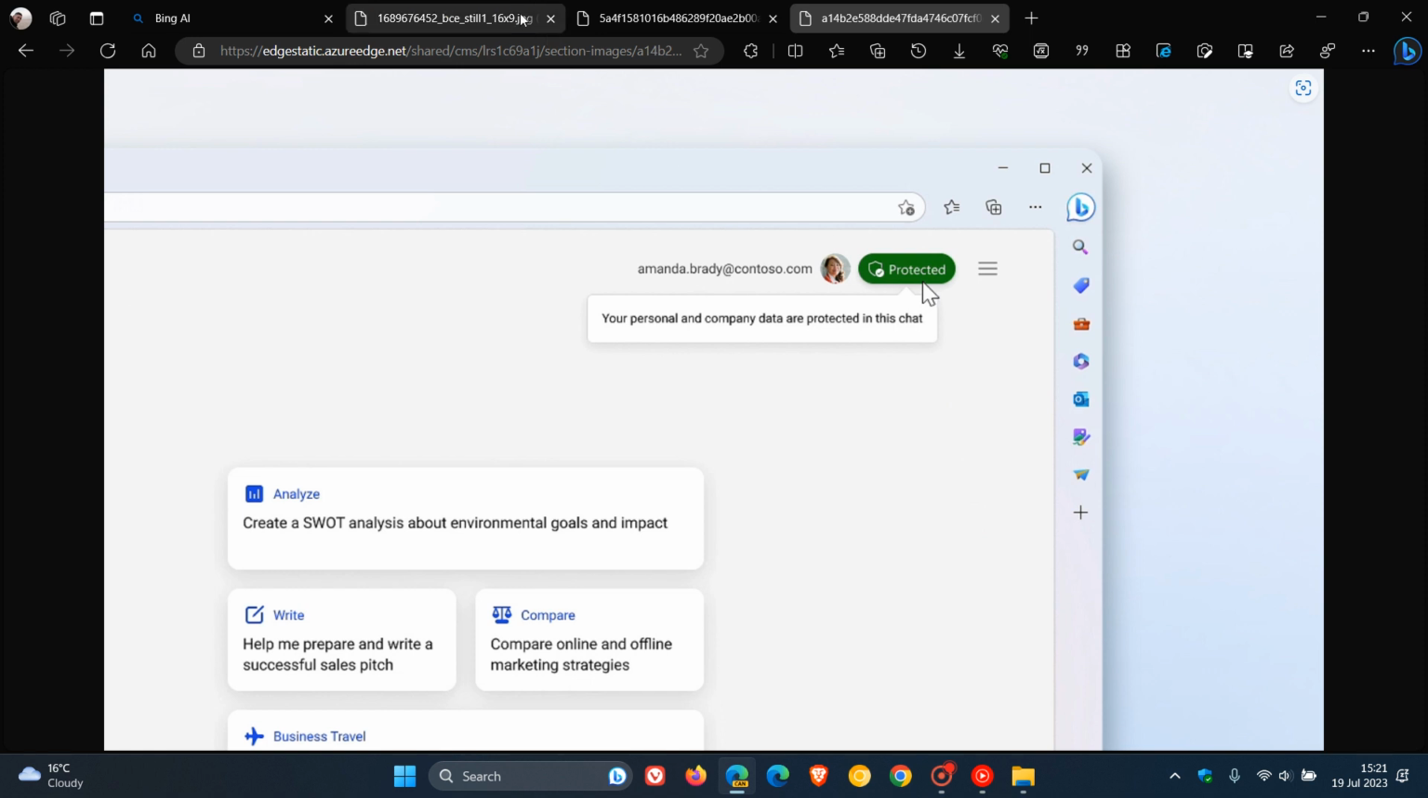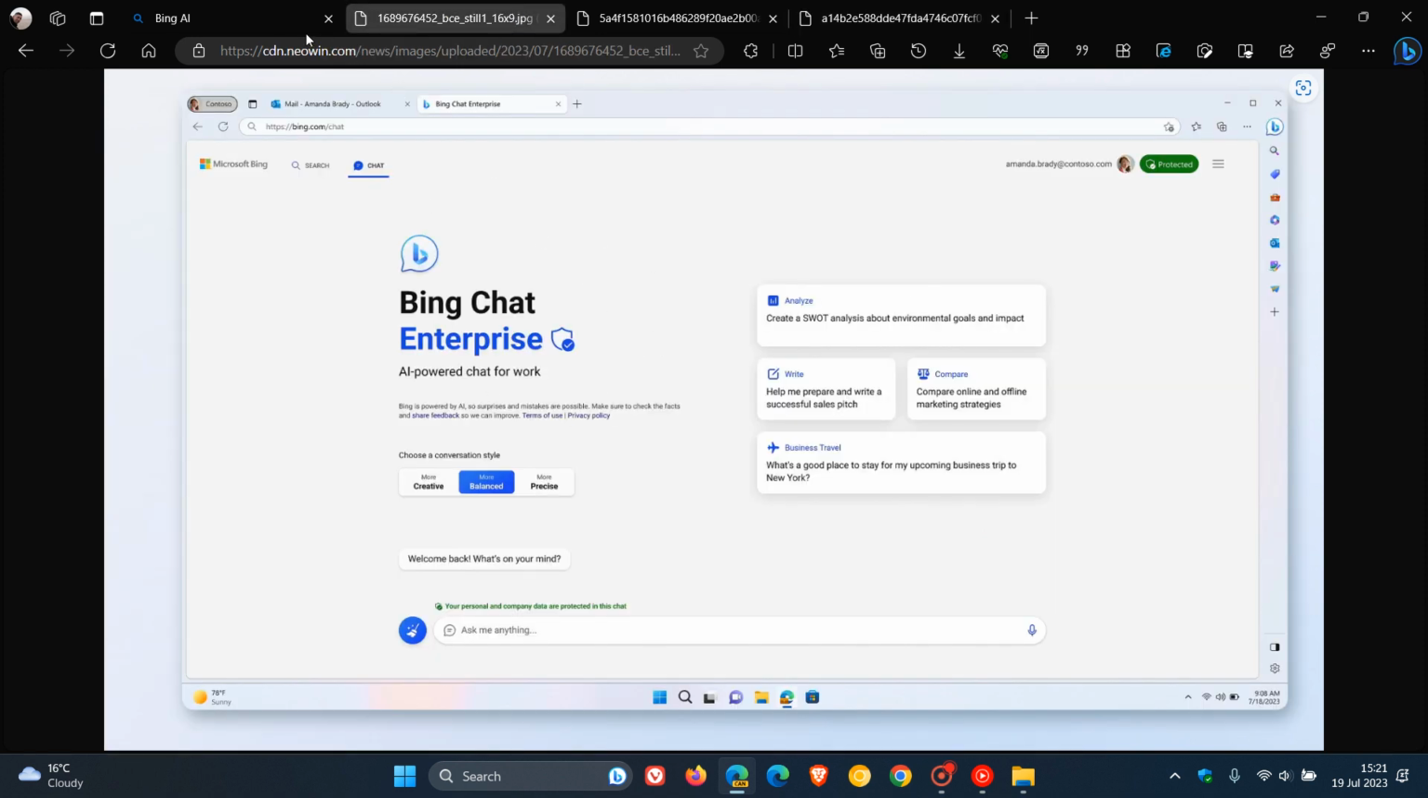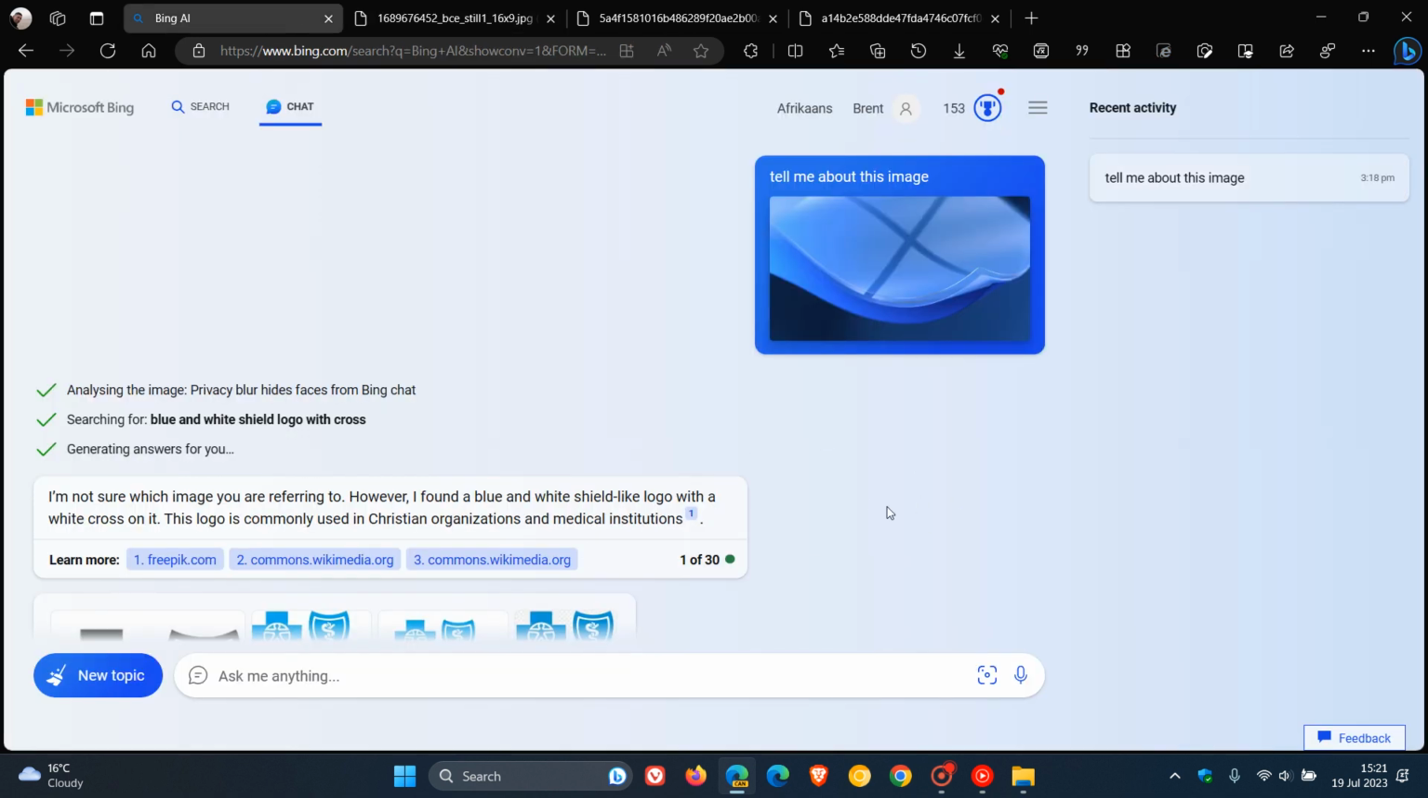Nonetheless, as mentioned, Bing Chat Enterprise is now available, and also the visual search is rolling out. But as mentioned, visual search, although it is an official feature now, does seem to have a couple of bugs and issues.